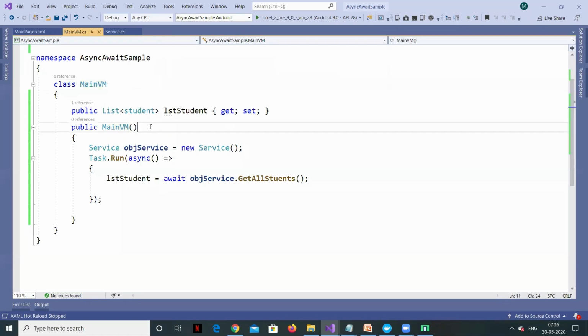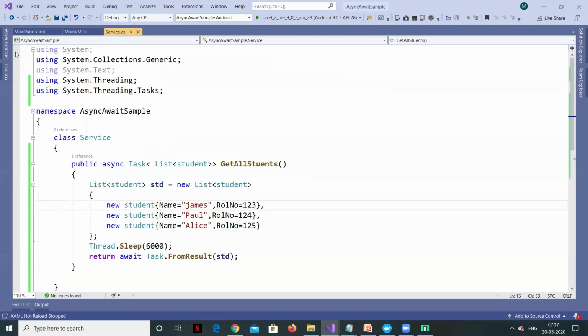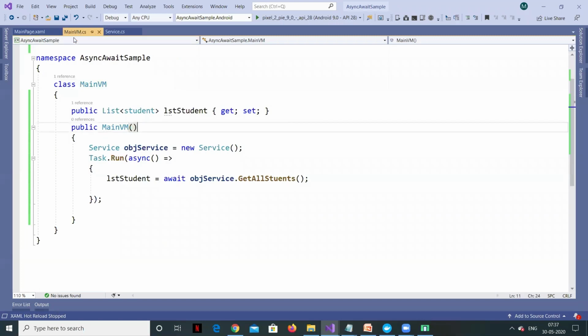Because when the data was getting loaded after some time from the service, what happened is that this property was not getting affected. Why was it not getting affected? Because it was not being notified. So here we will have to use INotifyPropertyChanged, right?